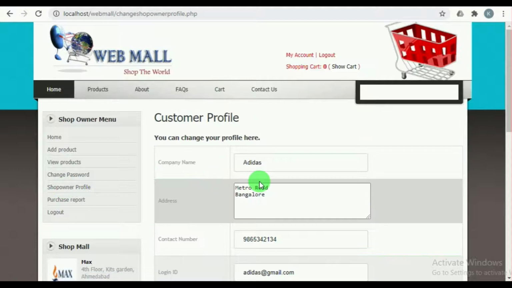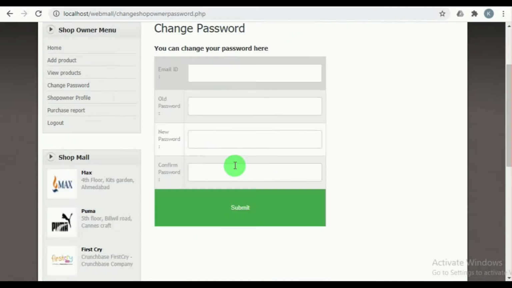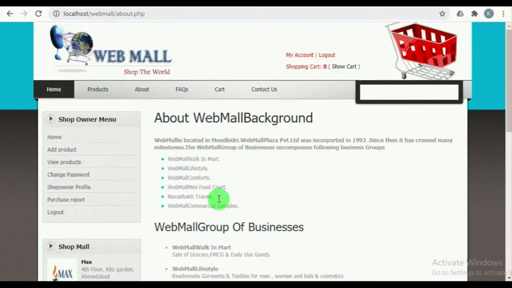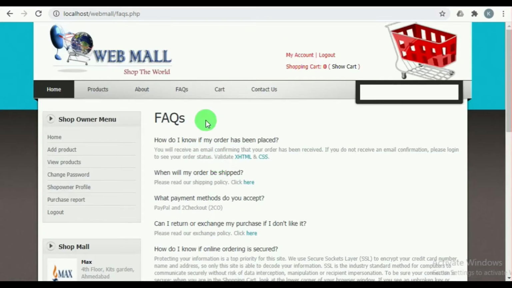Under shop owner profile, here the shop owner can update their profile, and under change password, the shop owner can change their password. In about, the shop owner can view details about the web page, and under FAQs, shop owner can view the various queries from the customers.